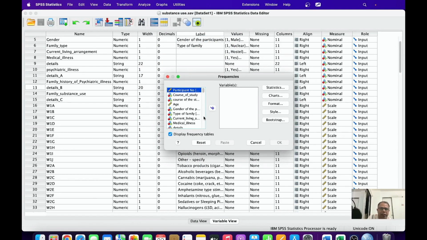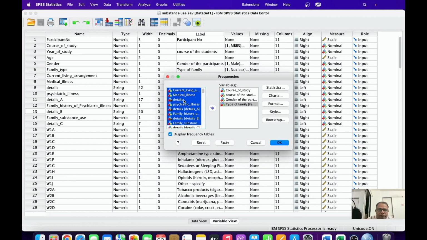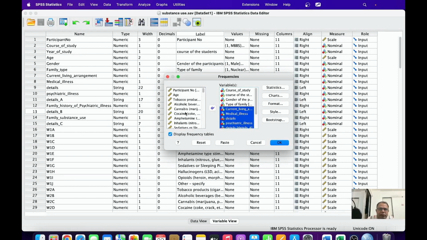Okay, so for the frequency I will select course of the study and year of the study. Alright, gender, type of family, and so on. You can press shift and select all. Alright, so the variables are selected.